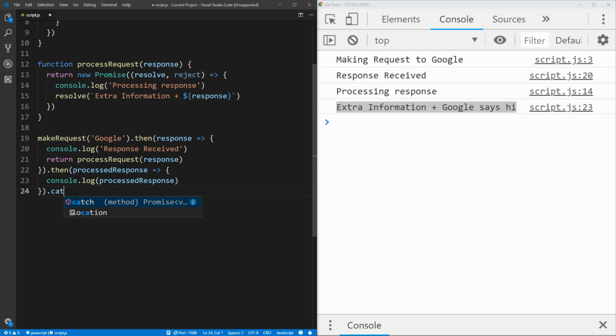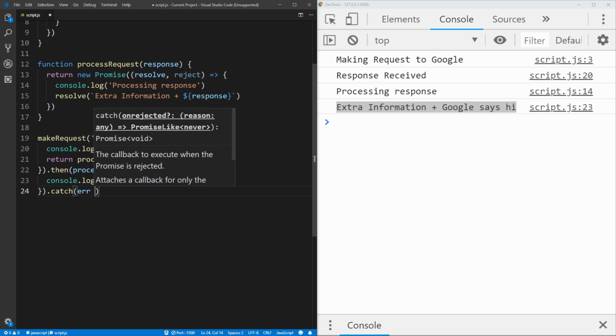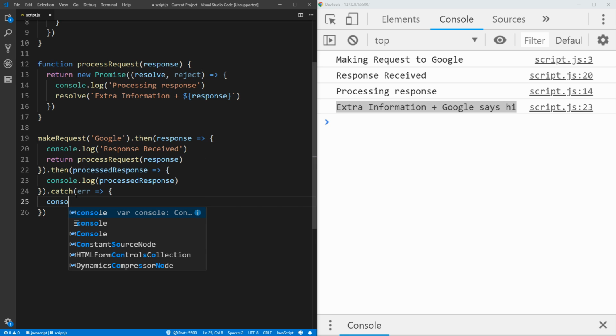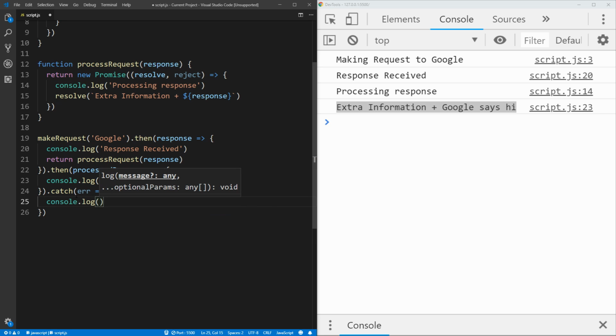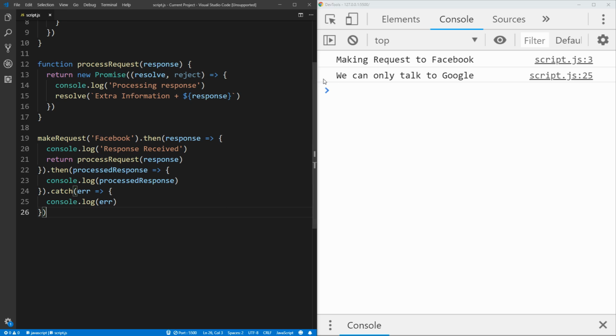And the last thing we need to do is we just want to add a catch in here to catch any errors that we potentially get, and we're just going to log out those errors. So we'll just log the error here. So for example, if we tried to query Facebook instead of Google and we save it, you see making a request to Facebook, and then we get an error saying we can only talk to Google. And that's exactly what we want.